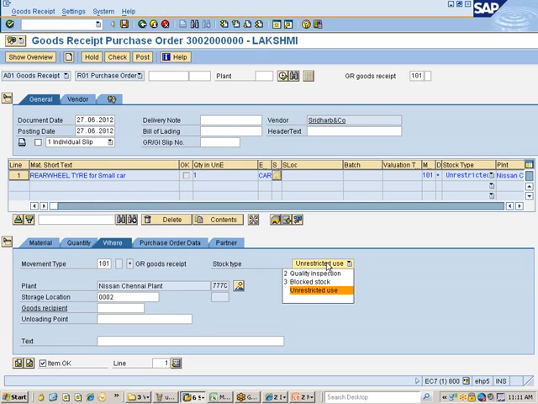I can either receive the material into my unrestricted use stock, which means there are no restrictions whatsoever on the usage of the material. That is called unrestricted use stock. Quality inspection means you can receive the material into quality inspection, but you cannot issue the material to production unless it is approved from the quality perspective. In the sense, only unrestricted use stock material can be used for production purposes.